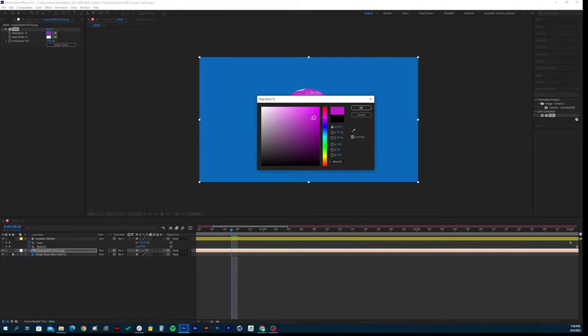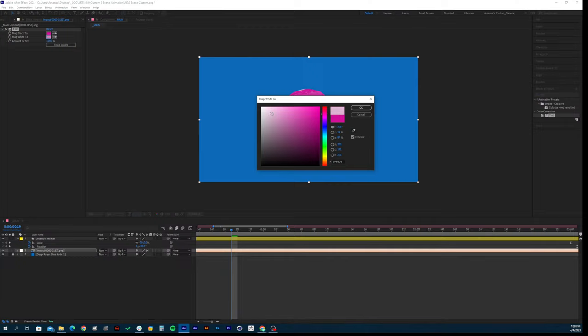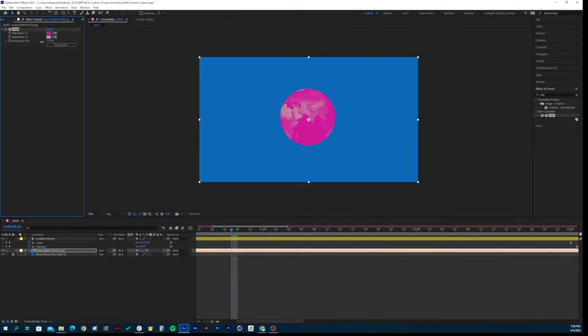Hitting okay. And then let's say I wanted this to be a lighter form of that pink. So it's all kind of monochromatic. Like that. Add a little bit more red into it. You can always do that. You can change the amount that you want it tinted here.